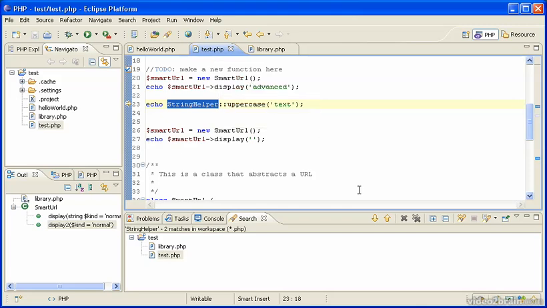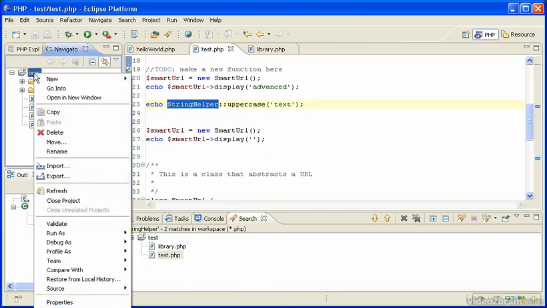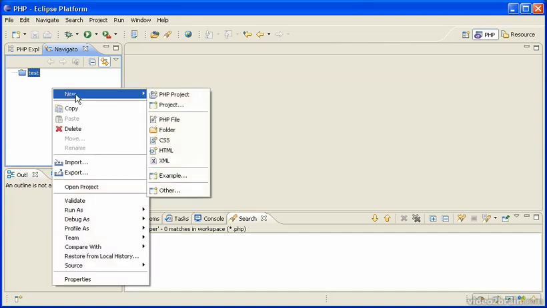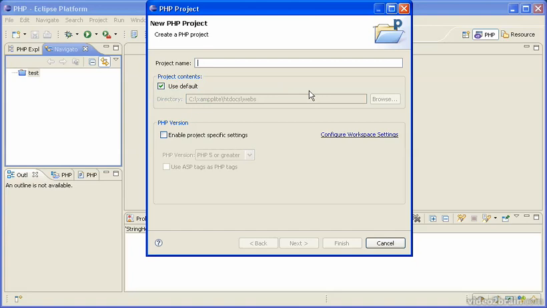So a super feature about Eclipse is it does project management quite easily. So let's say we're done testing here. Right click on test, close project, and let's say you're ready to make that website for your friend Randy's Bike Shop. Right click, new PHP project, Randy's Bike Shop. Enter, and you have a new project.